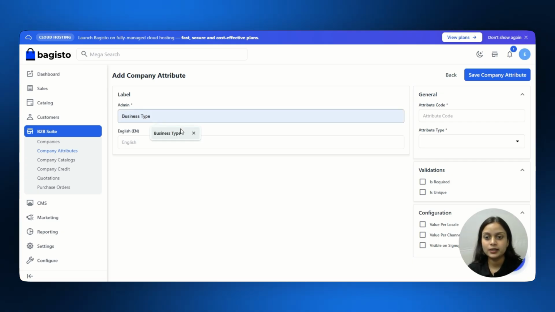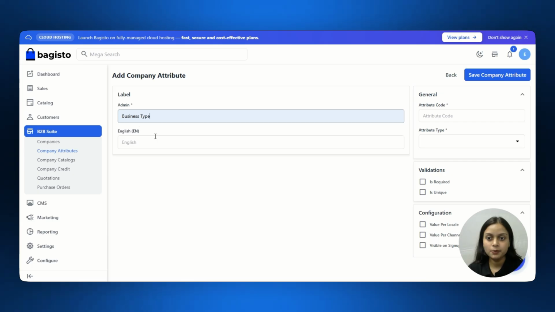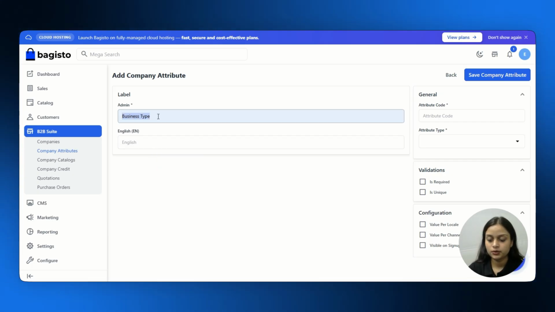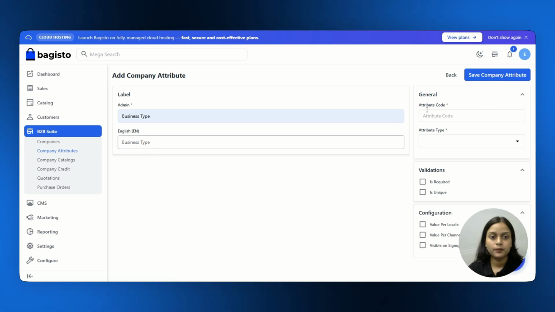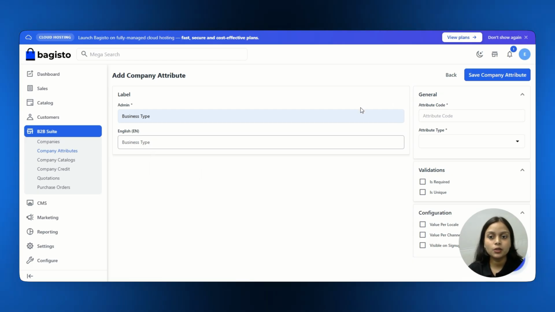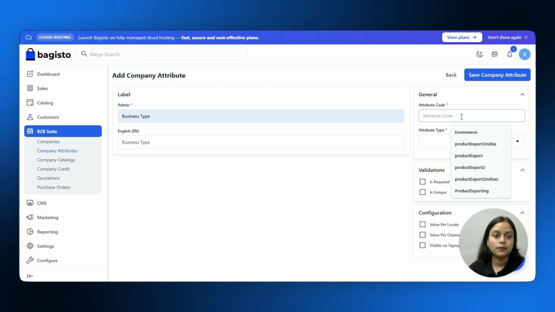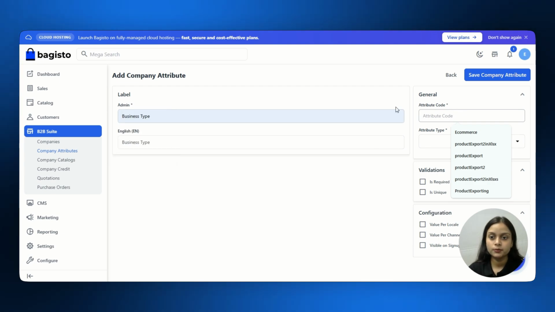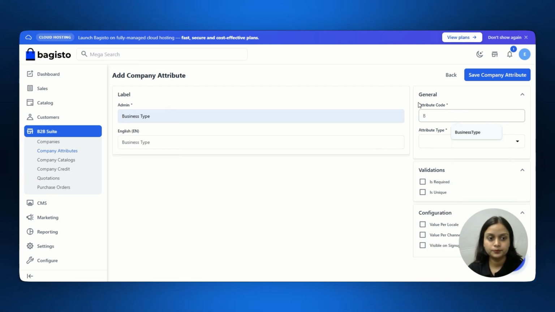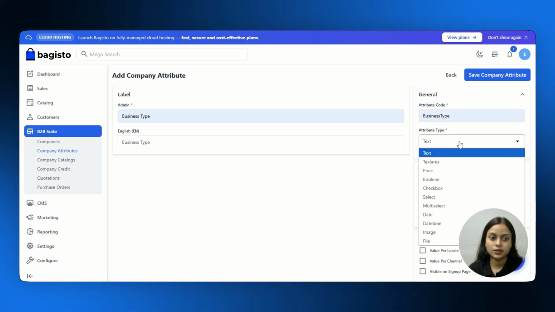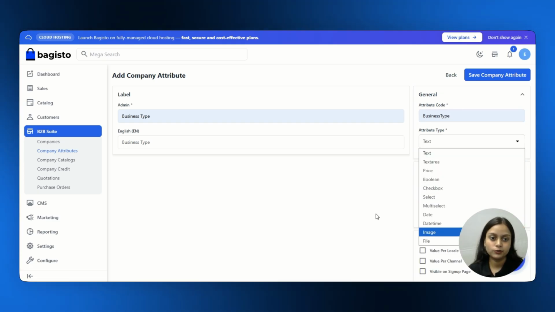I'm taking this attribute as business type, and you can just copy it here, and fill out all these details according to your requirement. Attribute code, attribute type. So I'm taking the text. You can choose from any of this list.